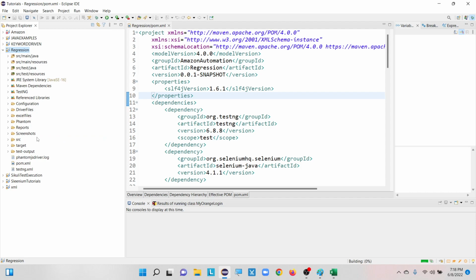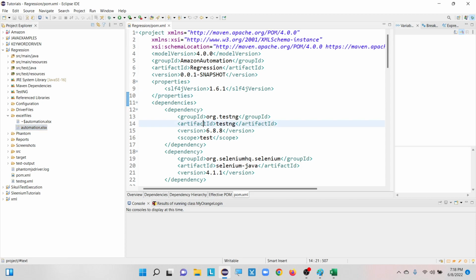Refresh your project once. Here you can see it came here, that is XLSX. Excel files is the folder name. Inside that I stored our file, which is called the automation.xlsx file.